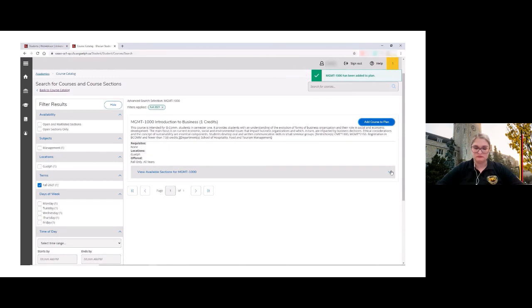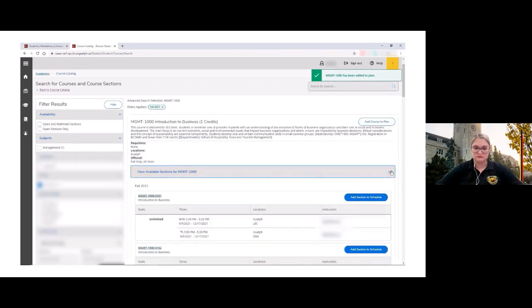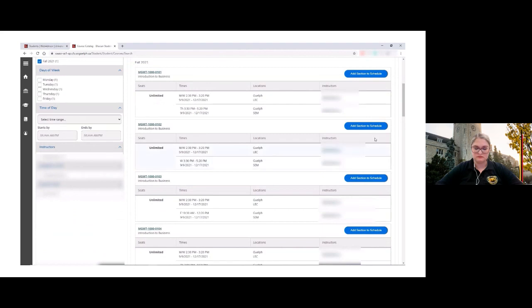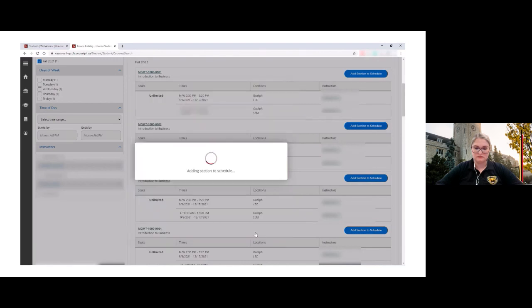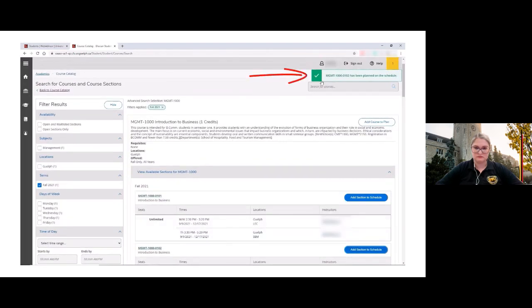To add a course to your planned schedule, find a course that you are interested in. Once you have found that course, click the drop-down menu entitled View Available Sections. Here you can browse the available sections. Once you have found the section that you would like, click on the Add Section to Schedule button towards the top right-hand corner.